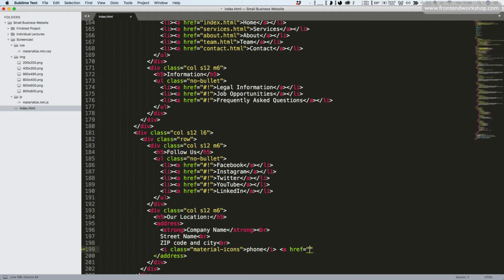In the href attribute, we'll prefix the value with tel colon, and then add the number plus 1, 2, 3, 4, 5, 6, 7, 8, 9, 0, like so. And then we can add the number as the text in a human readable fashion. So 1, 2, 3 in brackets, 4, 5, 6 dash 7, 8, 9, 0. Then we'll close the A tag again and add one more line break.